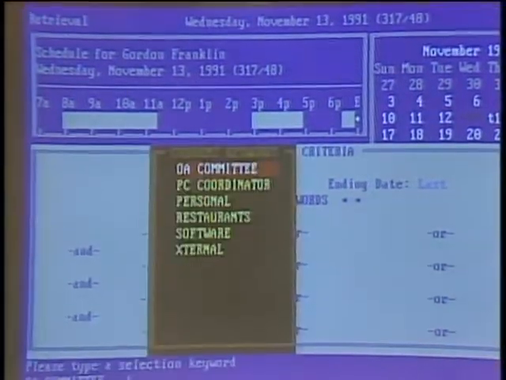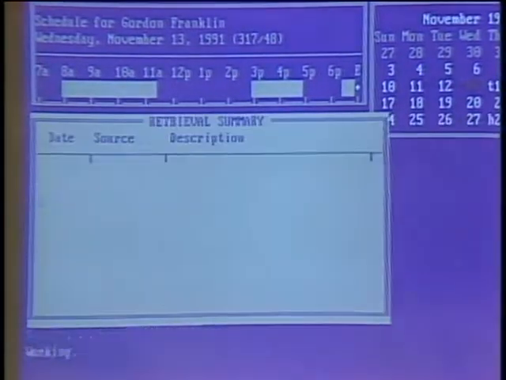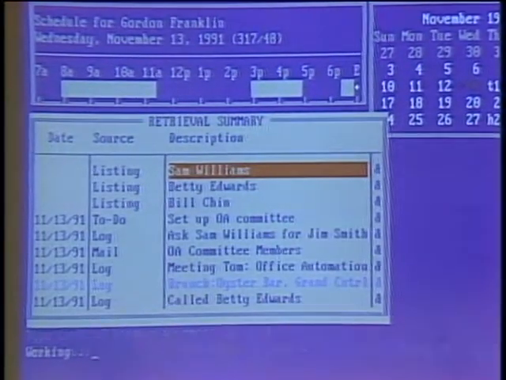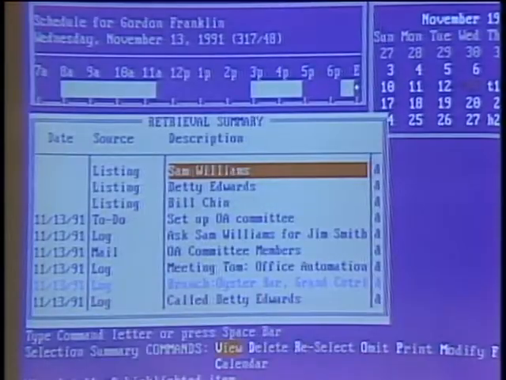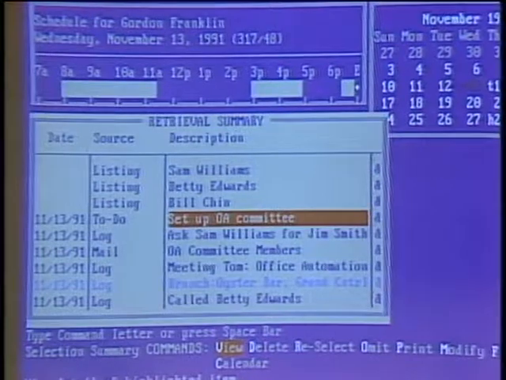I typed that wrong, but that's okay. It keeps track of these words for me. I can just pull that one up and say, go find all of the things related to the OA committee. Well, there's 3 people. That's a directory listing, somebody in the Rolodex. Here's the next action item that we're working on together.